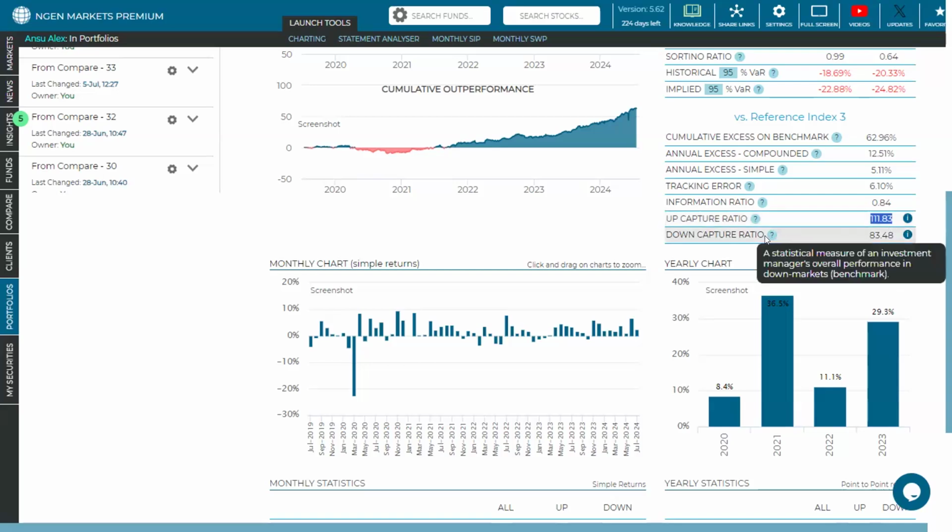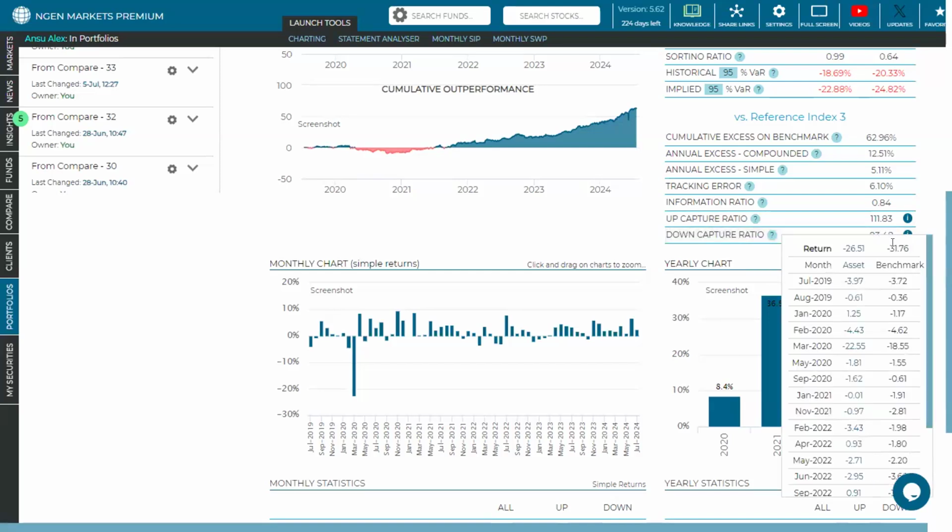And similarly, the converse is the down capture ratio, which lets us see how the portfolio performed when the benchmark was in a bear run, basically letting us see the resilience of your portfolio. Now here I'll click on the I button, and here we will consider only those months when the benchmark generated a negative return, irrespective of whether the portfolio generated a positive or a negative return.